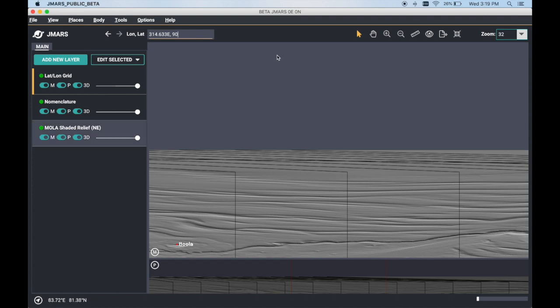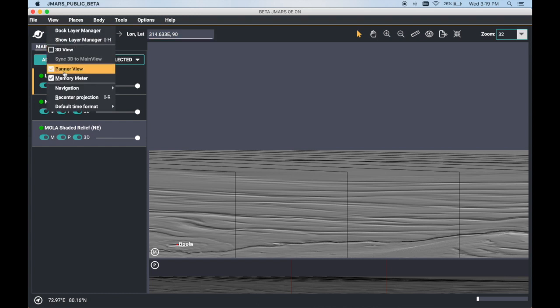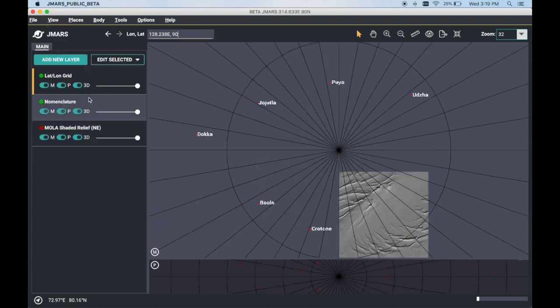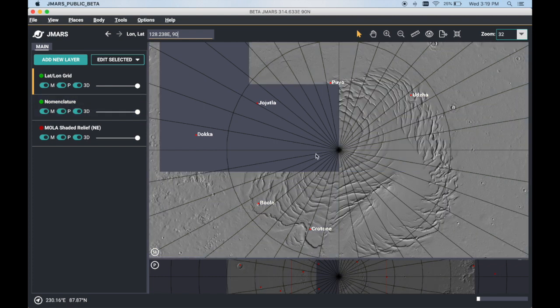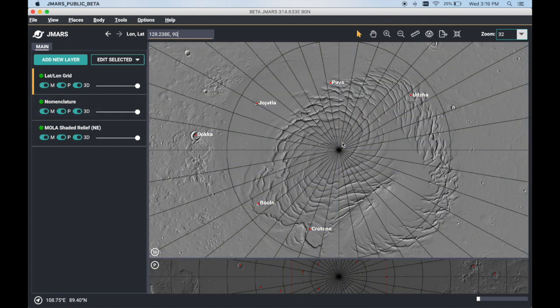But if we wanted to reproject the center point of the projection, we can go into View, Recenter Projection, and now we are centered over the North Pole. And now you can see that the projection center point that's displayed at the top of the screen has changed. Now let's go back to where we were.